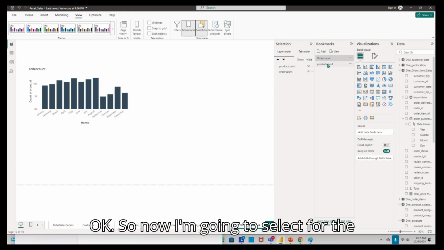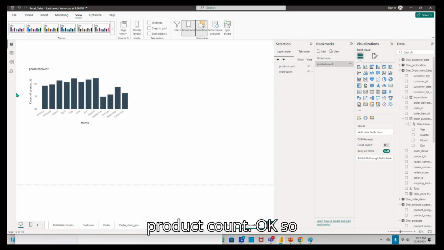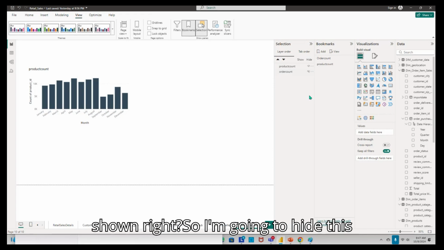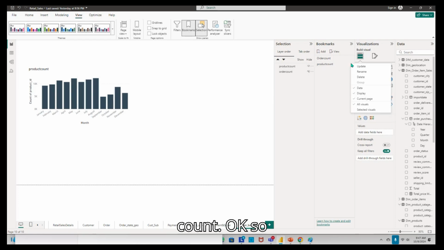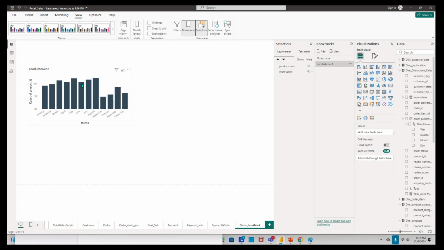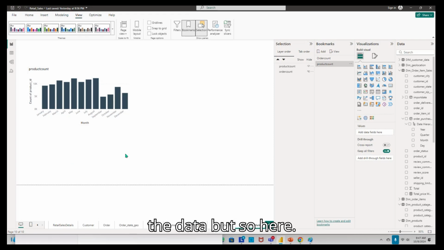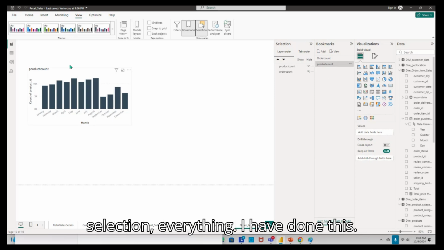Now I'm going to select the product count. For the product count, the order visual should not be shown, right? So I'm going to hide this visual. I want to see only the product count. Now I have updated the visual. So by default, now you are able to see the data, and here you are able to see the bookmarks and selection, everything. I have done this.